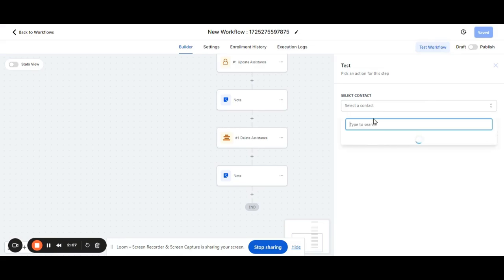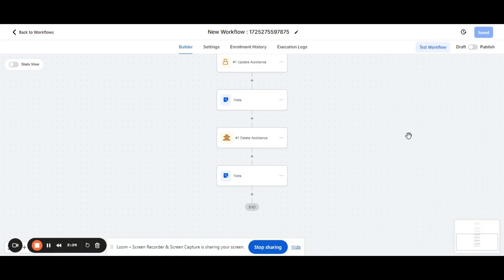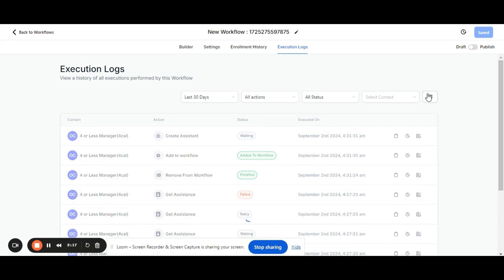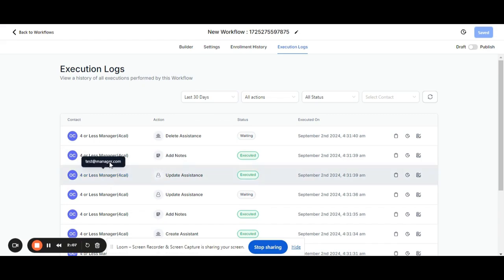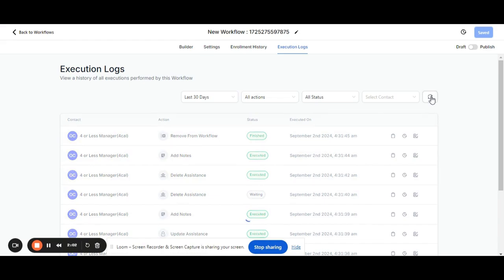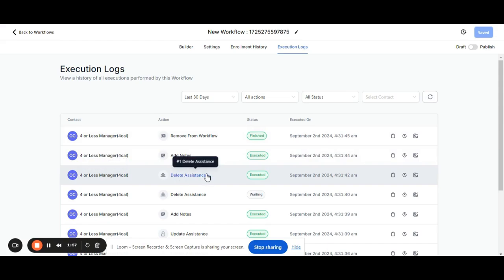Test your workflows. And after that, we will be heading towards the execution logs. You can refresh it. Here you can see it's processing right now. It is the last action we had created. So let's just check it.